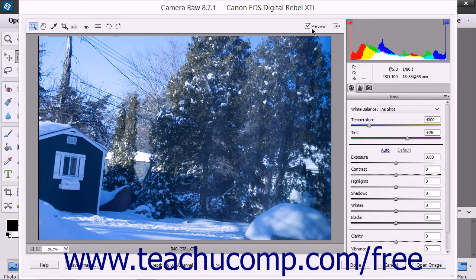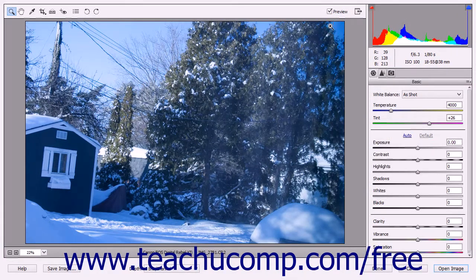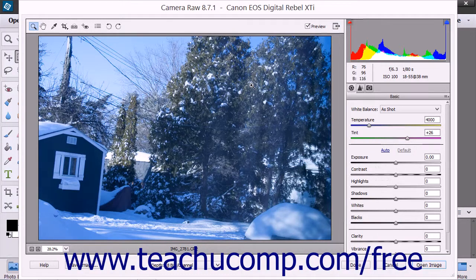The Preview checkbox must be checked in order to preview changes that you make to the settings in the far right panel within the preview image shown below this toolbar. The Toggle Full Screen Mode button toggles the size of the dialog box between a full screen view and the smaller dialog box view. At the right side of the dialog box are several panels.